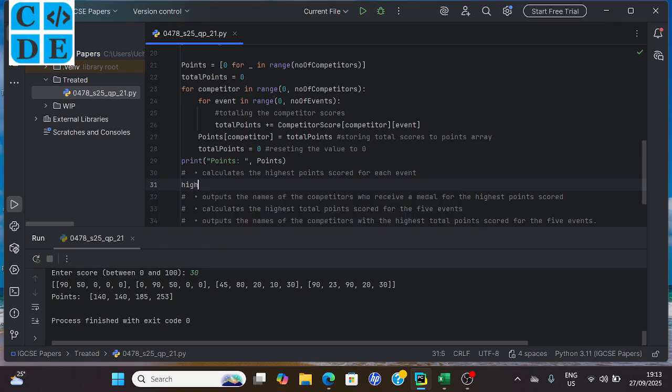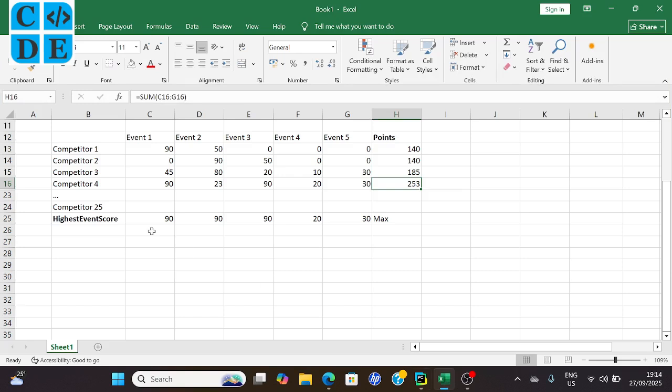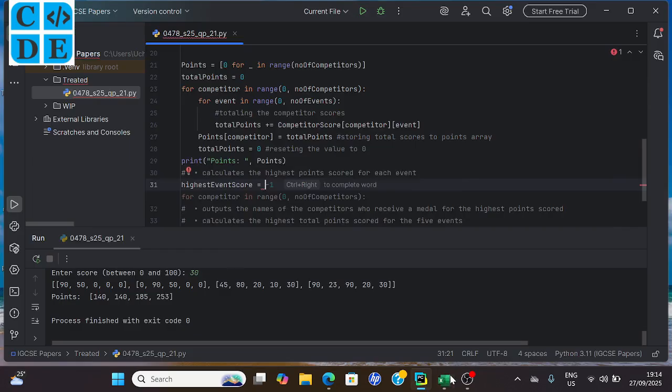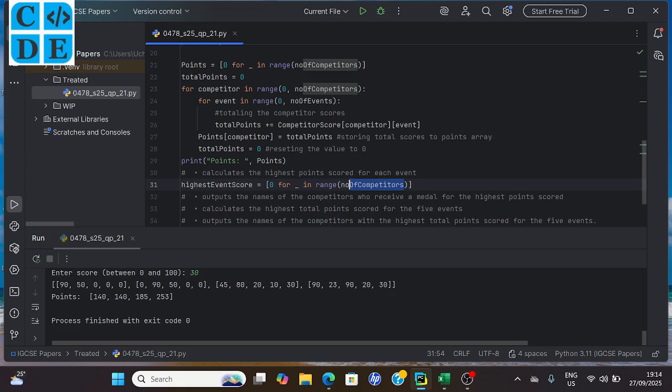So let's say highest event score. Let's put it as an array. This is what I mean. We want to find out this highest event score here, the highest score. So let it be a 1D array so that each entry corresponds to each event. Each of these corresponds to this very event here. Remember it is for the event, so this shouldn't be number of competitors, it should be number of events.